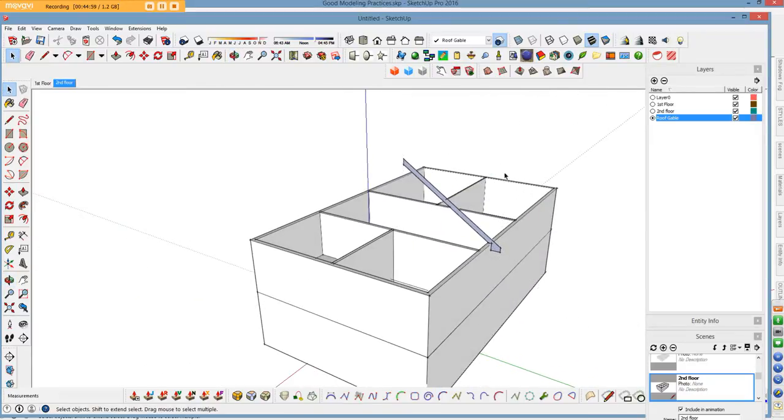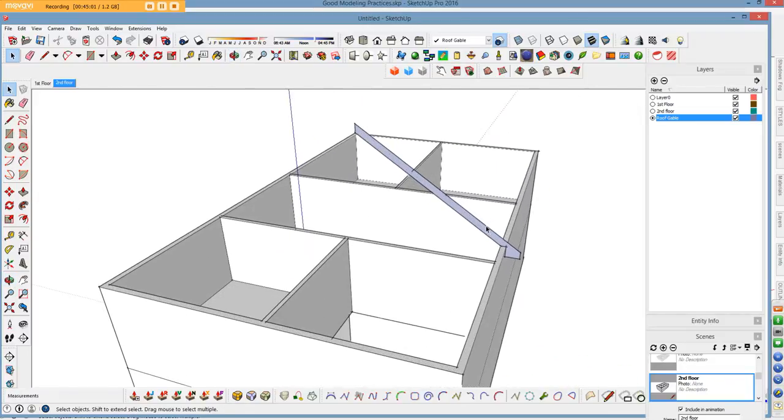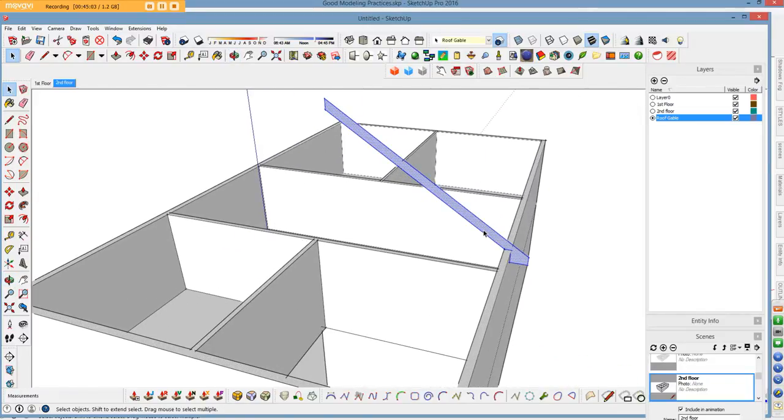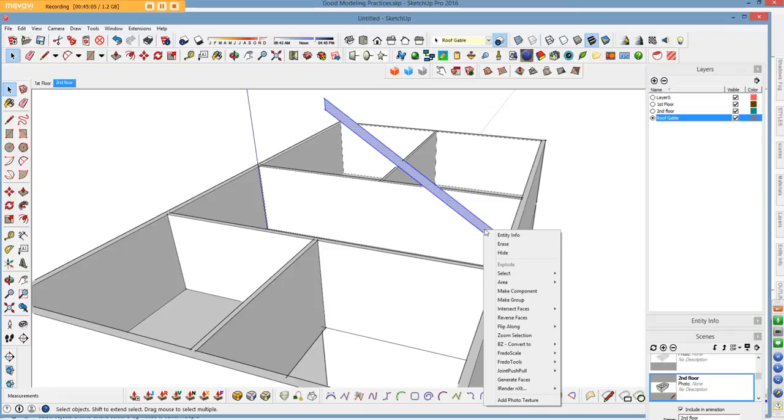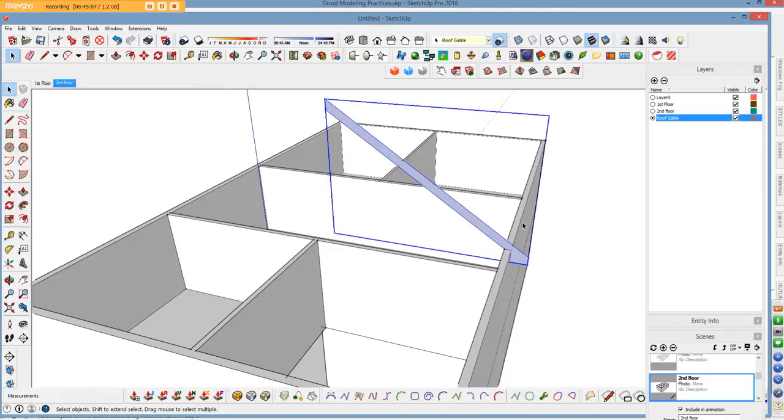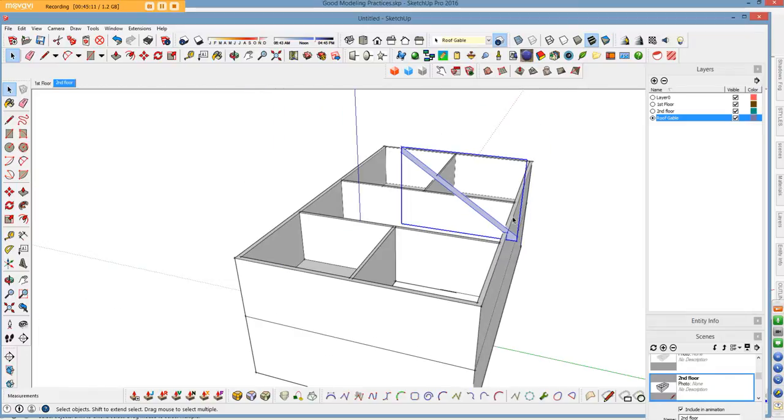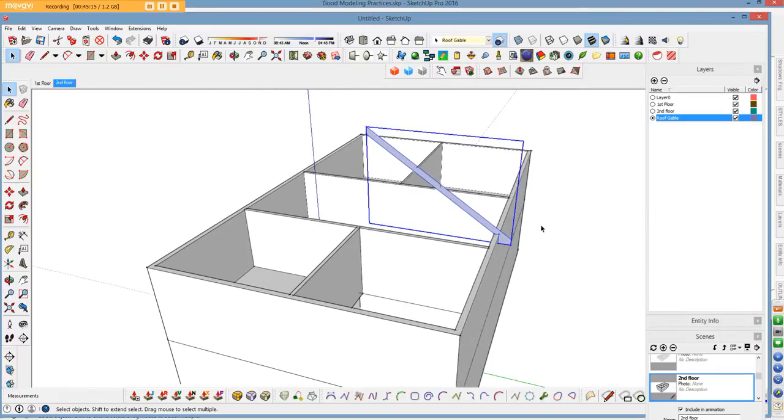Again, I'm going to type J just to get rid of those guidelines. Here, I want to make that a group. So I'm going to right click on it and make that a group. The only reason I'm making that a group is so it's easy to work with. Otherwise I have to go in here and triple click or pick all these edges and all the different faces. So when I make a group, I can move this around at ease.